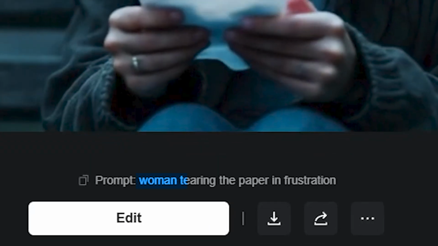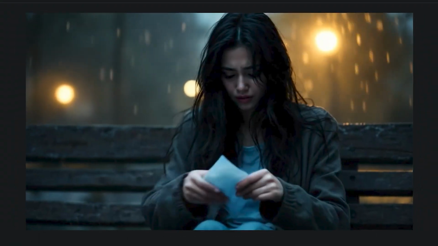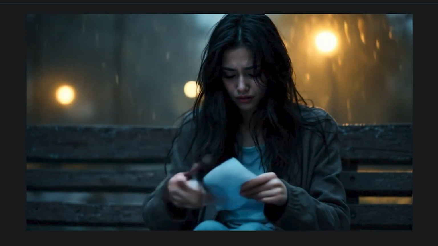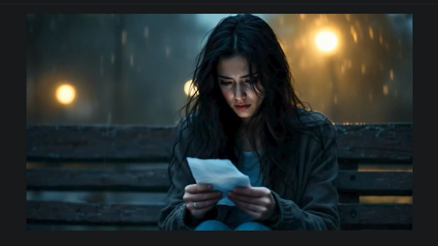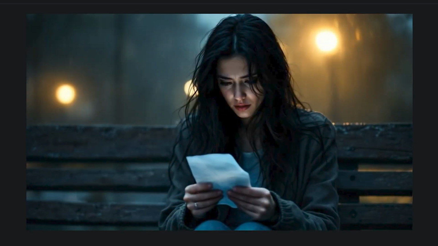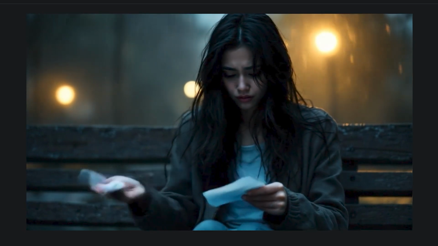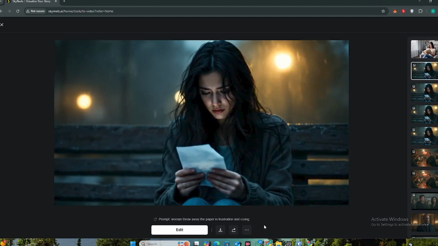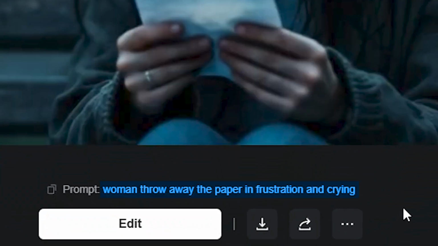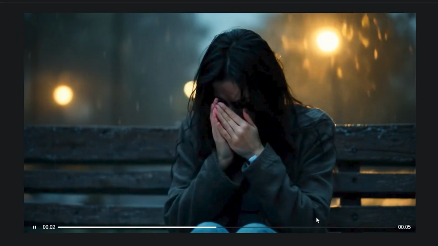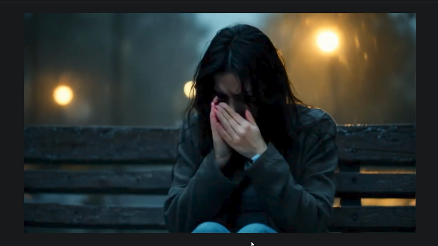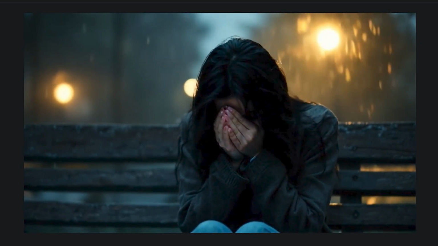A woman tearing the paper in frustration, and look at this one. She's trying to tear the paper into multiple pieces, and there is some kind of morphing around the hand, but this is acceptable. I don't think it's too much, and the shot itself is very impressive. So if you are doing some kind of AI filmmaking, these kinds of shots help a lot. And then I tried the same image with the prompt, woman throws away the paper in frustration and crying, and this one is even better than the previous one. So talking about different kinds of motions and expressions, this AI tool handles them very well, especially the emotions.